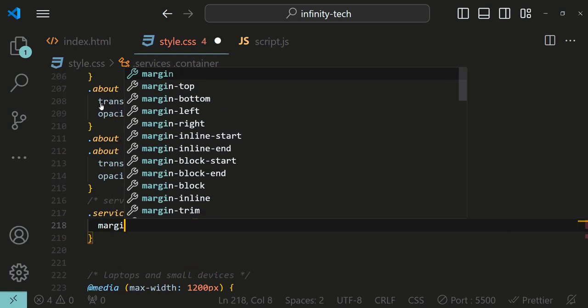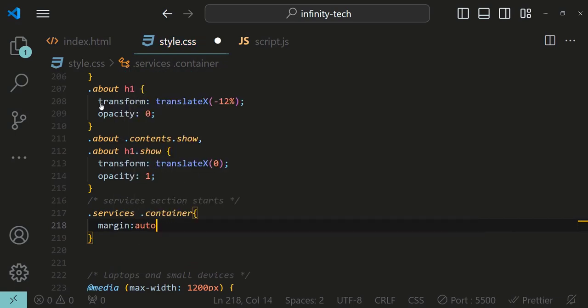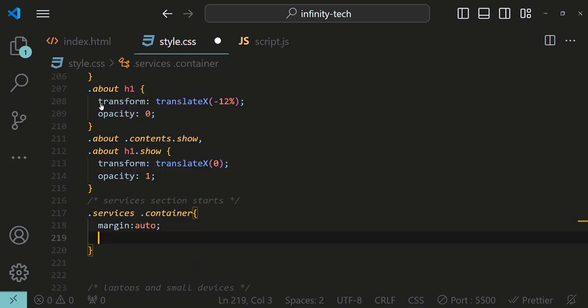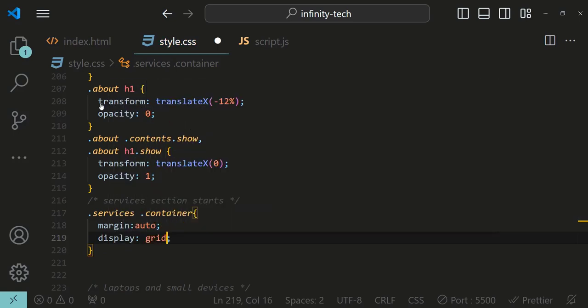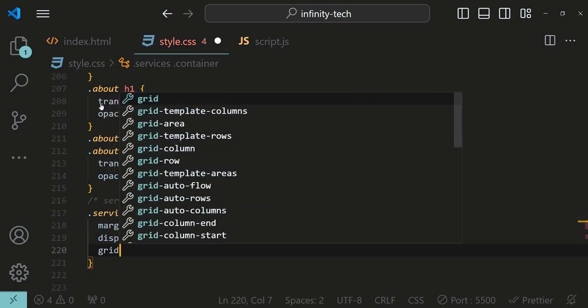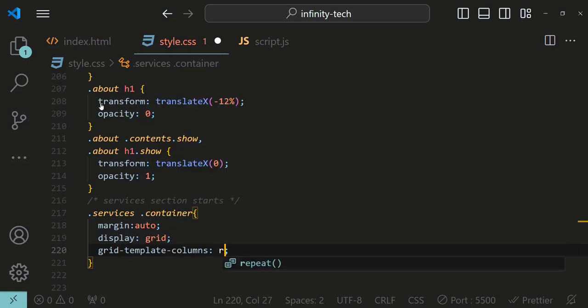So first of all, let's set its margin to auto. This will help in bringing the contents in the center. Then let's set the display to grid template columns. Now over here we are going to use a function called repeat, because the number of cards in the services can vary at any time. So we are going to make it dynamic by using the repeat function instead of giving it a fixed number.